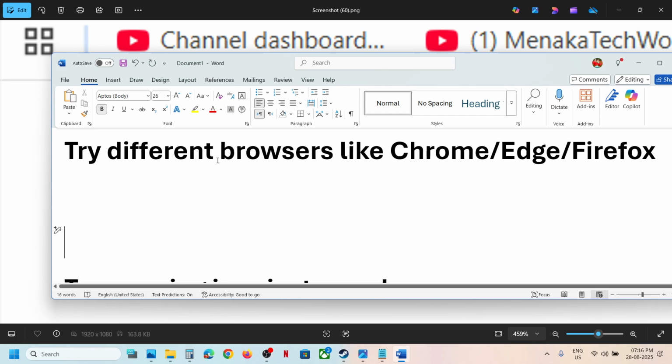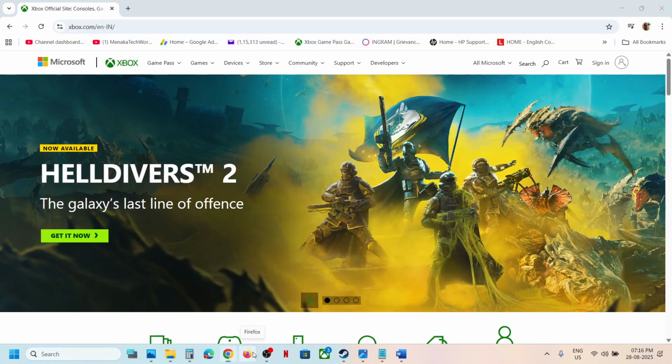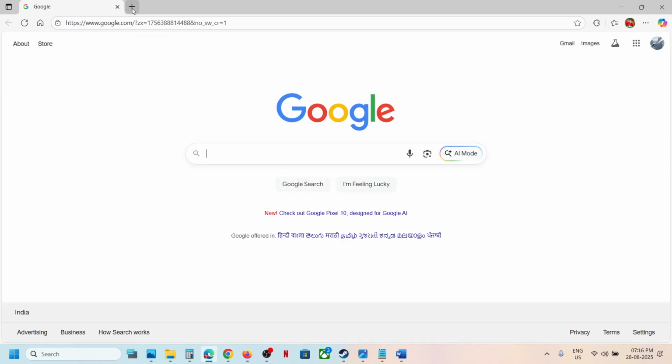First step is to try different browser. So if you're using Chrome, you can try Edge or Firefox. So you switch to different browser, and then you can try to open the website, and then you can check. You can even use Mozilla Firefox, and then you can check. You can even use Microsoft Edge and then check.